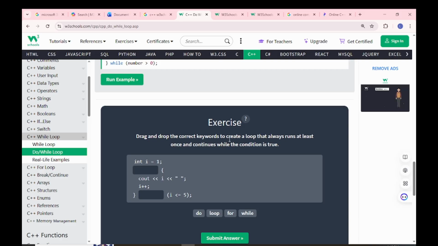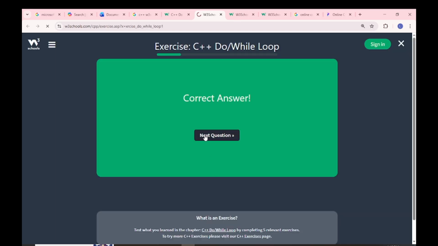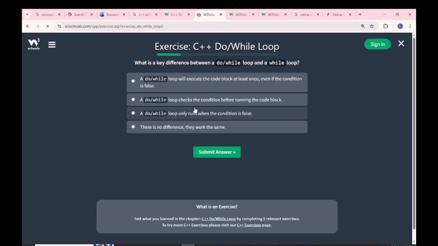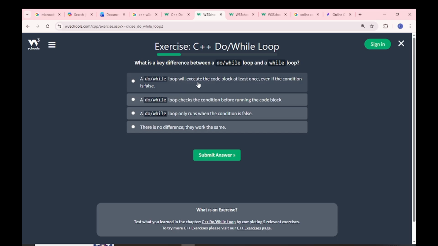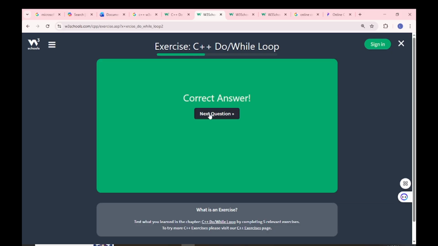Drag and drop the correct keywords to create a loop that always runs at least once and continues while the condition is true. So do is coming here, do cout, and then while is coming here. What is a key difference between a do while loop and a while loop? A, a do while loop will execute the code block at least once, even if the condition is false. B, it checks the condition before running the code block. C, it only runs when the condition is false. D, there is no difference. So A is the answer.